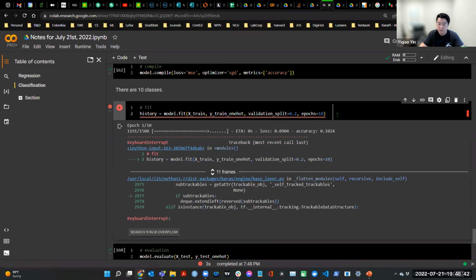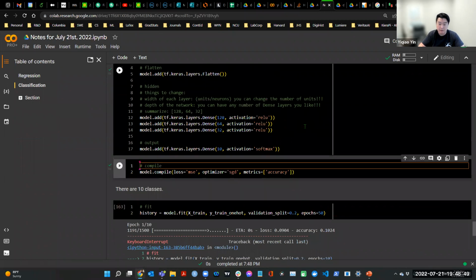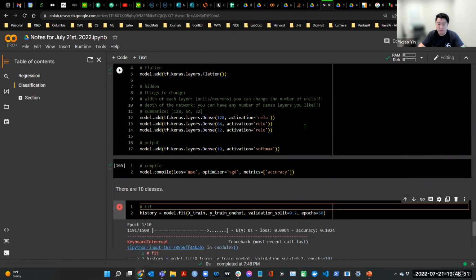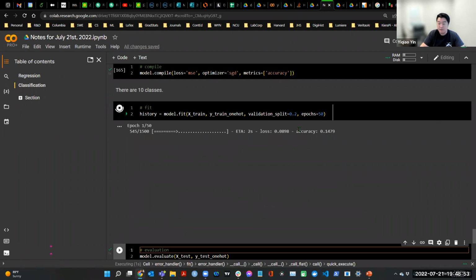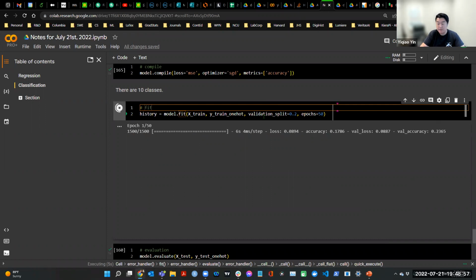Sorry, I did not do 100. Let's try 50, because I worry this might be a little bit slow. So I run that, I recompile, and then I do mod.fit. And now this is 50 epochs, okay? So obviously it's gonna take a little while, right?